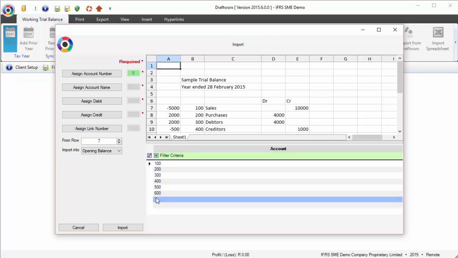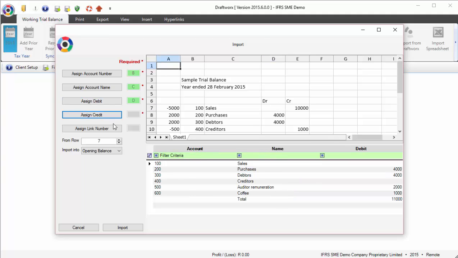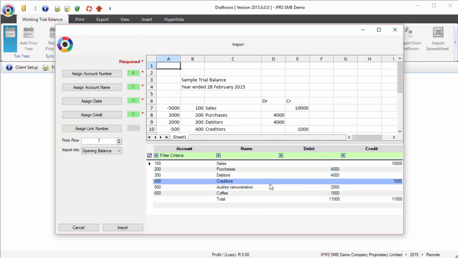And we can immediately see it's starting to import the info. Assign account name. Click where my account name starts. Assign debit. Click where my debit column is. Assign credit. Click where my credit column is. Easy as that. We see we are importing from row 7. Fantastic. And we're importing into our opening balance.